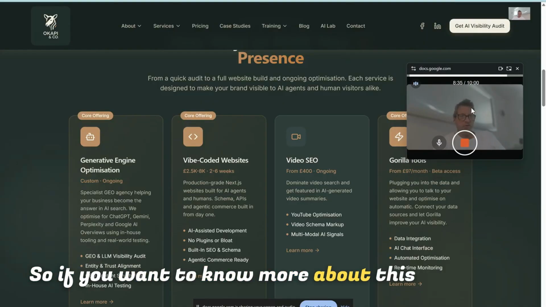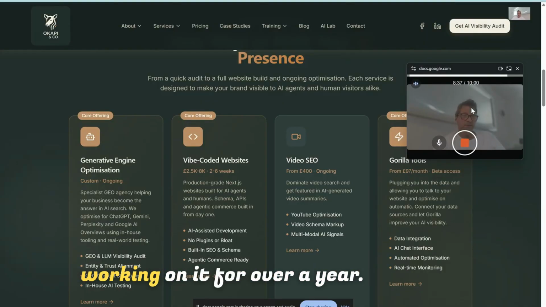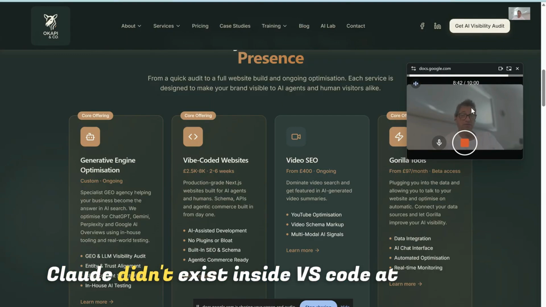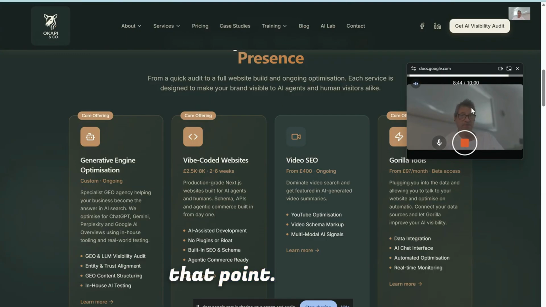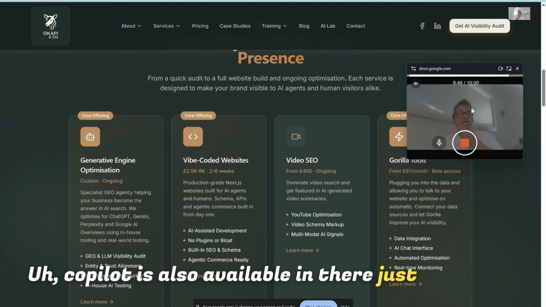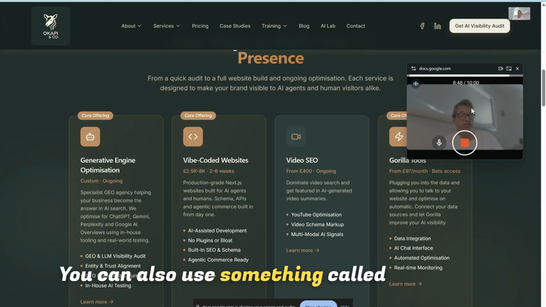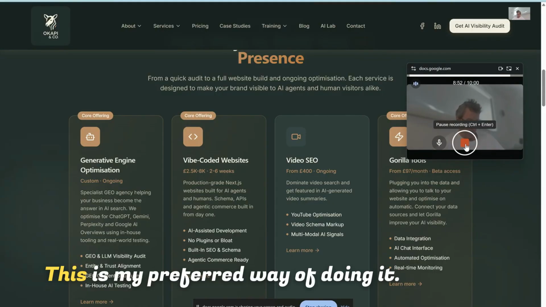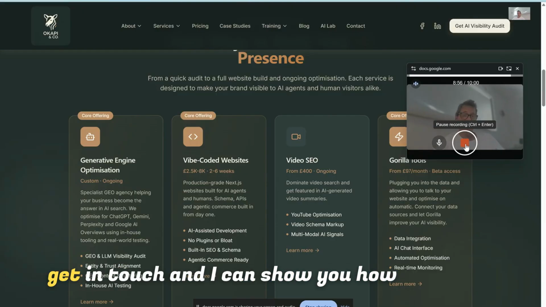So if you want to know more about this sort of thing, I mean, I've been working on it for over a year. And started very basic because Claude didn't exist inside VS Code at that point. Copilot is also available in there, just for your information. You can also use something called Cursor instead of VS Code. There's lots of ways of doing this thing. This is my preferred way of doing it. But if you want to know more, just get in touch and I can show you how more of it works.